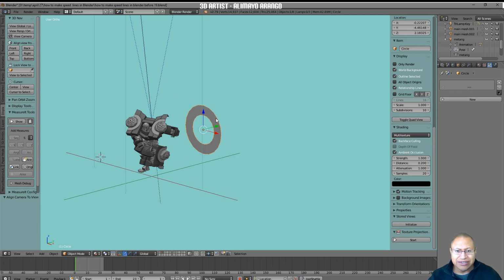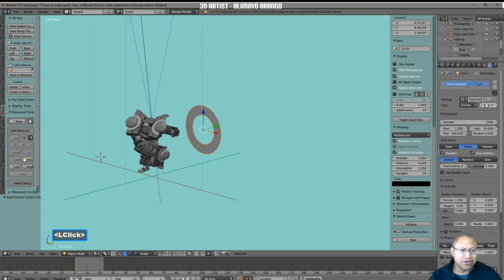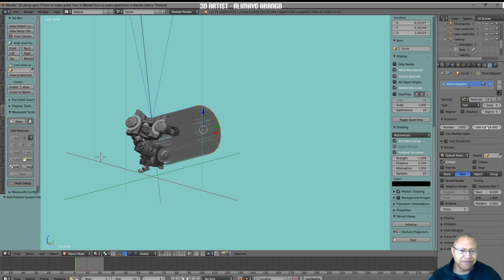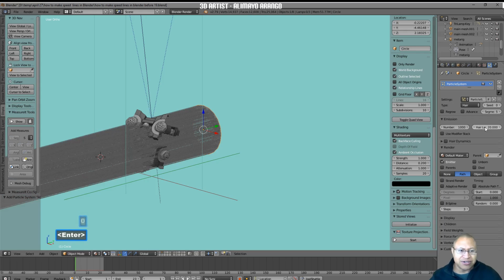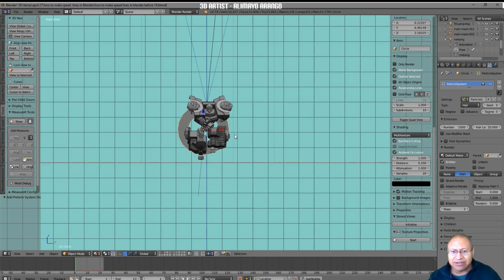That's fine. With our circle here selected, we're going to go to our particle settings. We're going to select New. We're going to go to Emitter, change this to Hair. We're going to go to our length. This time we'll make our length be 20. Press Enter to lock that in. And then now what we're going to do is we're going to go to the front view of our camera again.